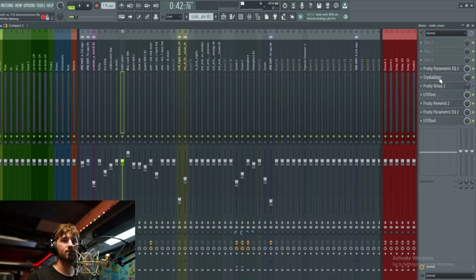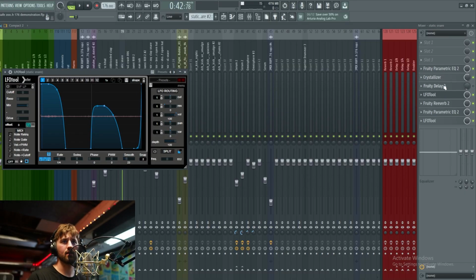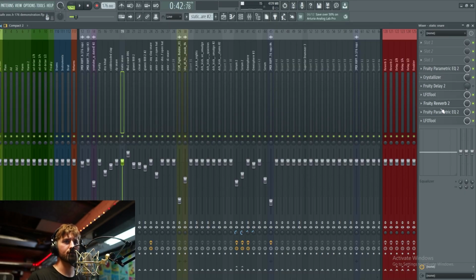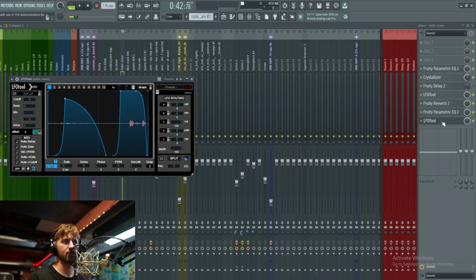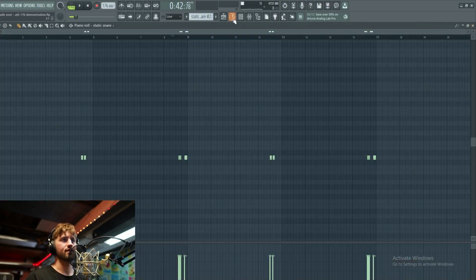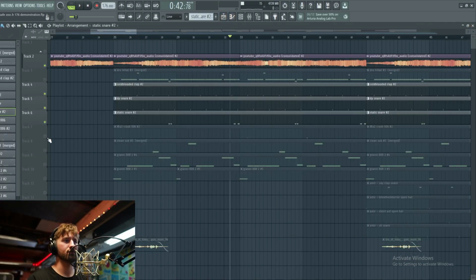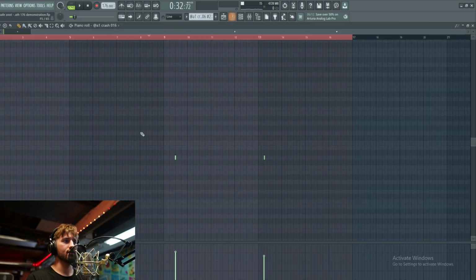It has got this EQ, this crystallizer, LFO tool, reverb, EQ, more LFO tool. Freaky stuff there. Putting it in LFO tool after the reverb definitely makes some interesting sounds.